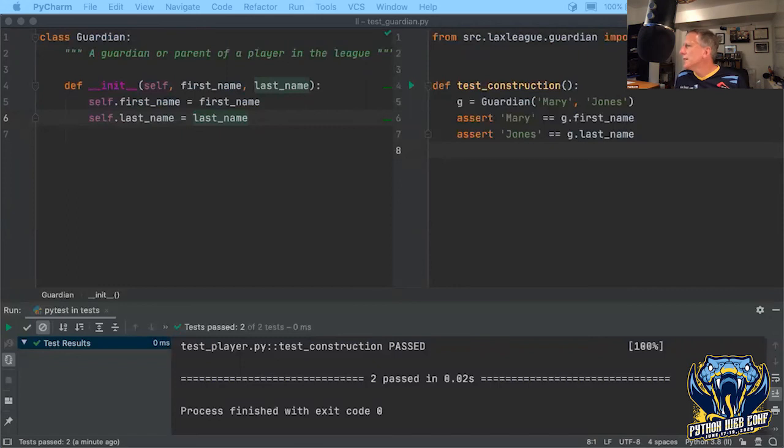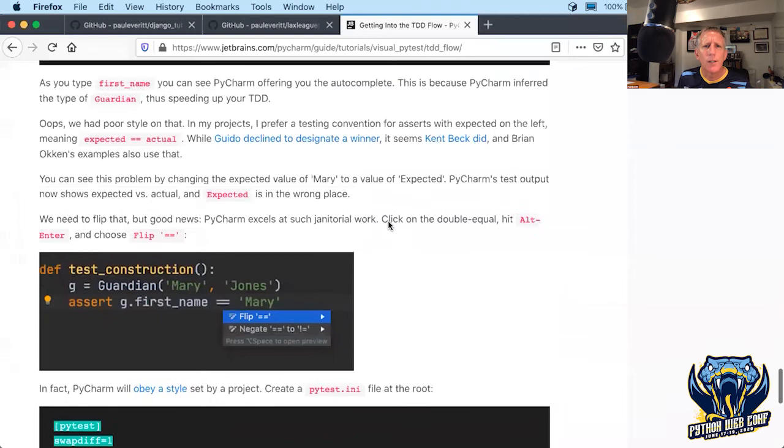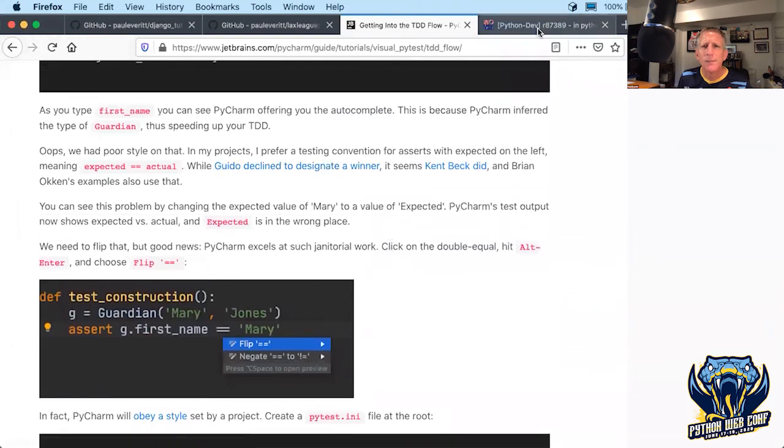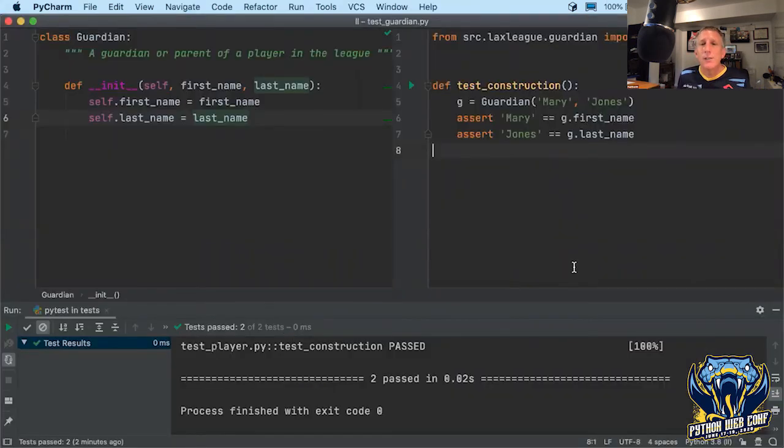A question about the PEP 8 thing. Presumably that question is whether the expected and actual order is a PEP 8 thing. It isn't. In fact, in the thing that I linked to where Guido didn't designate a winner, this was just a discussion in Python dev. It wasn't even in a PEP. There are several problems with the terminology. So feel free to not care about this, but PyCharm by default will put actual over here and expected on the right.